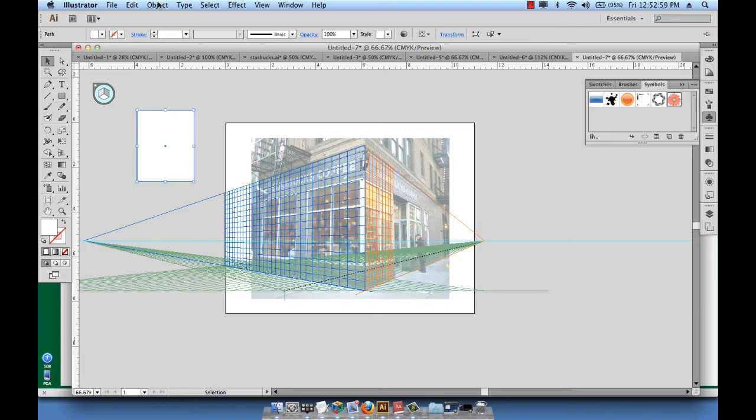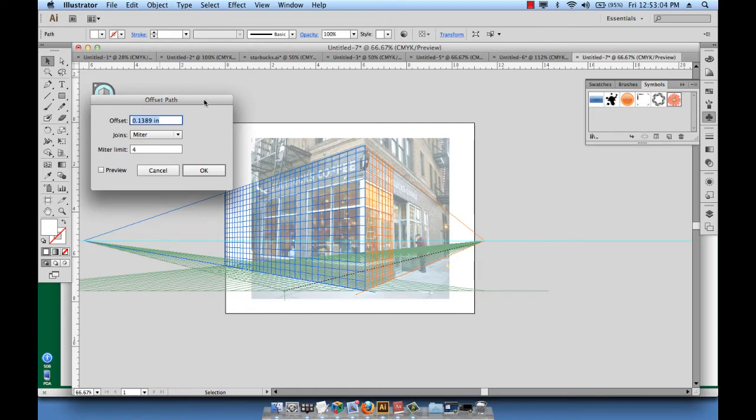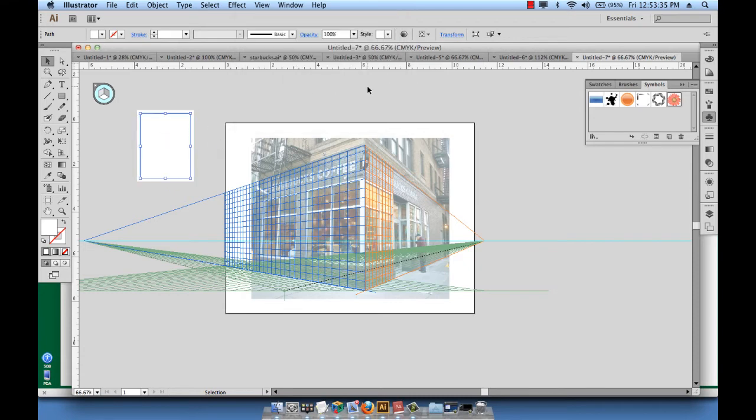So to do that, I will go to Object, Path, Offset Path. We've covered this in an earlier tutorial. And I need a negative value because I want to make the frame of this window. So let me see if I hit the negative sign here with the existing value and hit preview, what that is going to give me. So this is going to give me an offset of 0.1389 inches, which is good for me because if I look at the existing windows, this is more or less the thickness that they have. So that works. I'm going to hit OK.